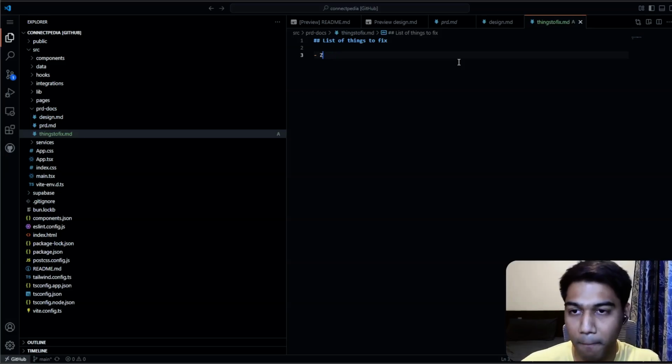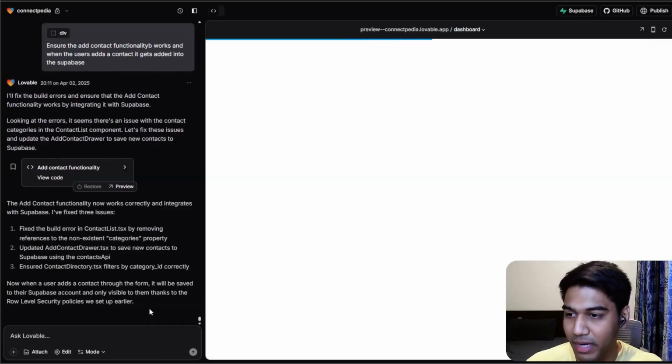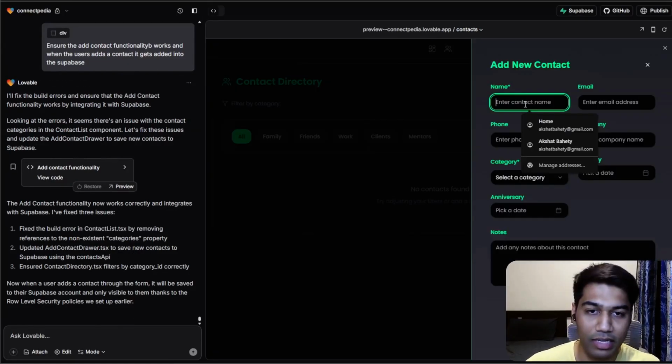The user should be visible on pages in the right hand corner, right? And fix the build category error, add contact. Let's test it again, right?